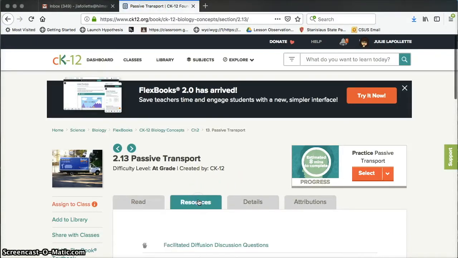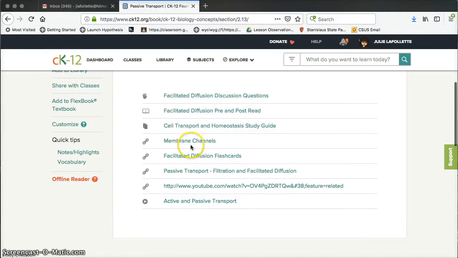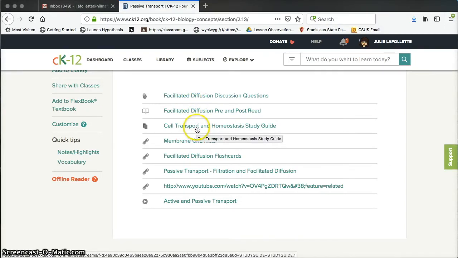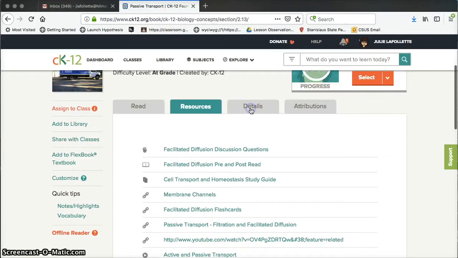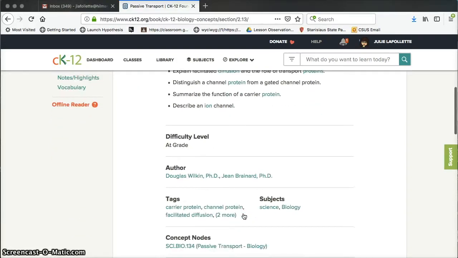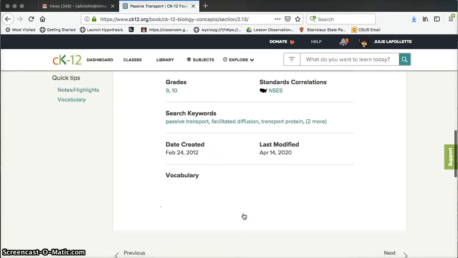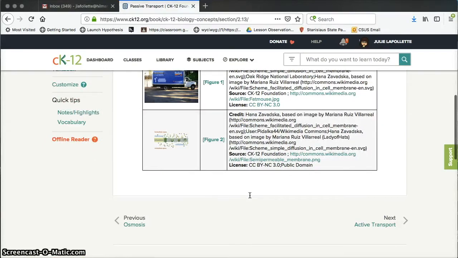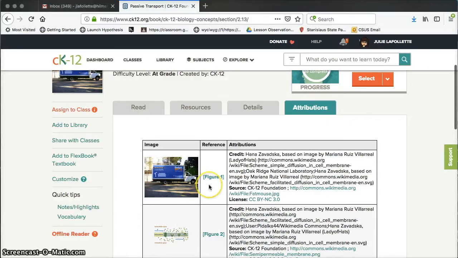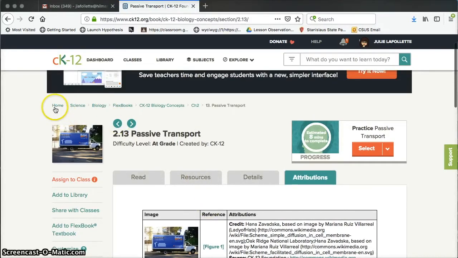There is another tab here that says resources. So you'll find links, discussion questions, study guides, videos, simulations, all of those things will show up here. Details are the learning objectives, difficulty level, and keywords. And attributions are basically the credits, who was writing this, where the figures were coming from, pictures, etc. I got here once again by going from the main page into the flex books. That's what I'm looking at, the textbooks.